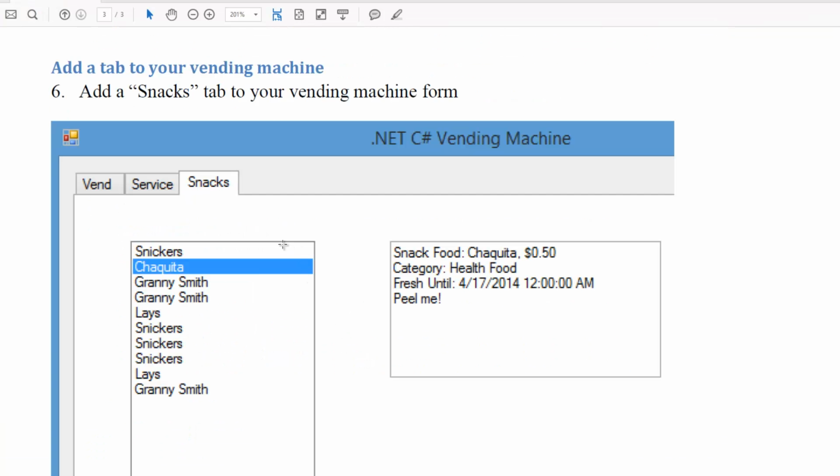In our vending machine, we will add a snacks tab. Once we stock the food locker, we should see all the snacks in the list box. When we click on each of these, as we've clicked on Chiquita here, we should see information about that individual snack. This is actually output from the toString method. Because all the objects in this list box are from the snack hierarchy, we can use polymorphic behavior to get the appropriate string message to print out.